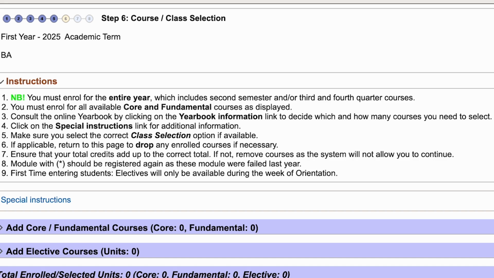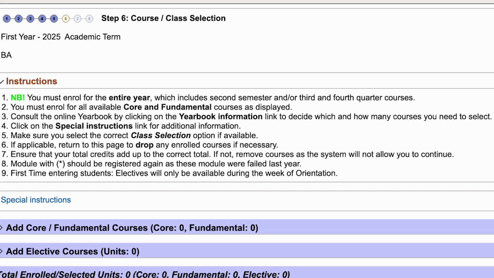Make sure you select the correct class selection option if available. If applicable, return to this page and drop any enrolled courses if necessary. Ensure that your total credits add up to the correct total. If not, remove any courses as the system will not allow you to continue. A module with an asterisk should be registered again as these modules were failed last year. First-time entering students, electives will only be available during the week of the orientation.